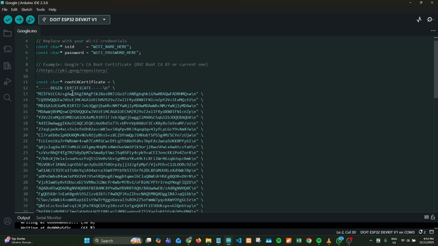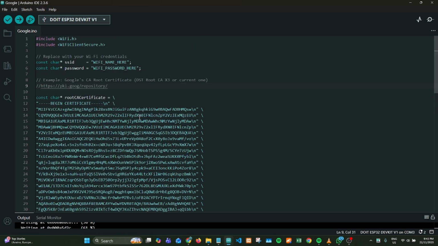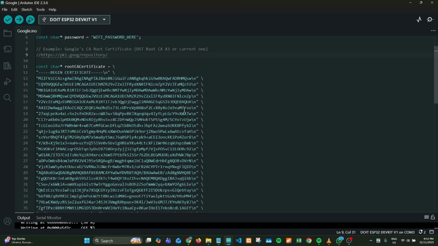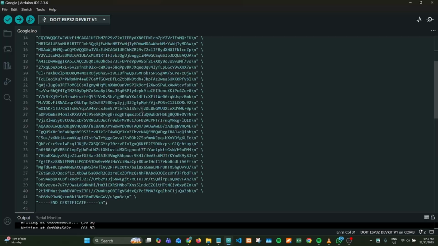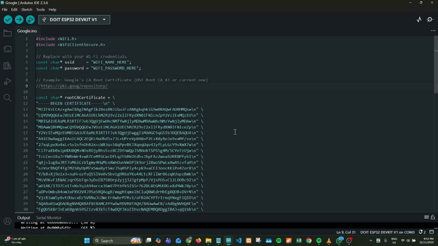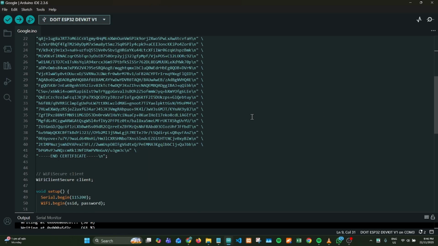So next, we have this constant char, which is supposed to hold the root CA certificate, right? So this is the entire certificate, like what we spoke about earlier in our introduction. All these characters are basically the root CA certificate for Google. This will help you to identify uniquely what Google's CA certificate is, and also it will ensure that you are really connecting to Google whenever you're trying to access www.google.com.